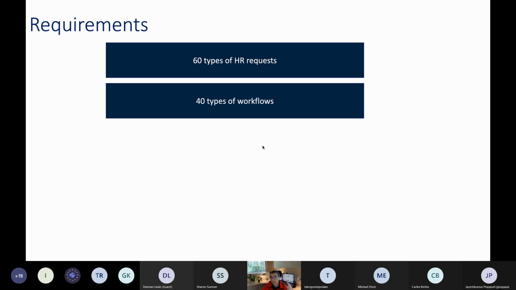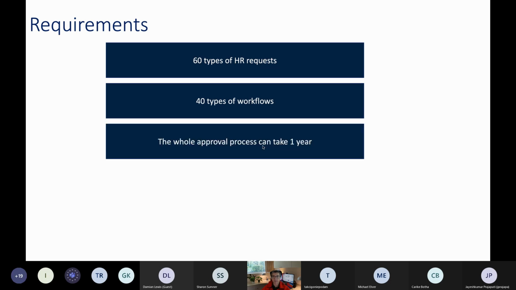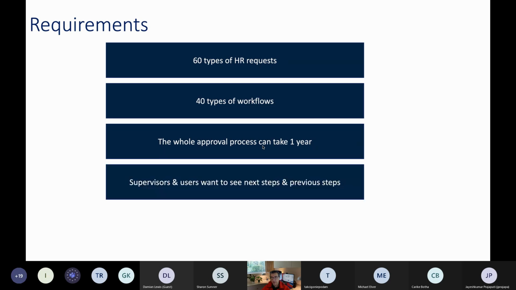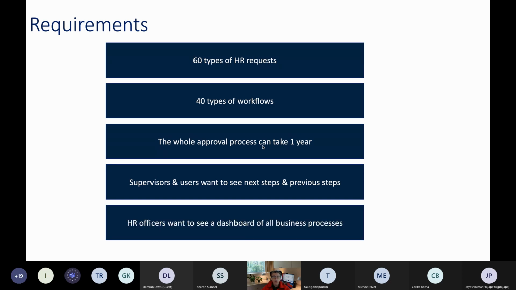And today they use paper and also an Oracle PeopleSoft application. The whole approval process can take 1 year. So we are far beyond the 30 days limitation of Power Automate. People, so actors, want to see what's the next step, what are the previous steps. They want to have a dashboard of all the business processes. They want KPIs, they want to be able to search the business processes. So that's something we don't have in Power Automate.